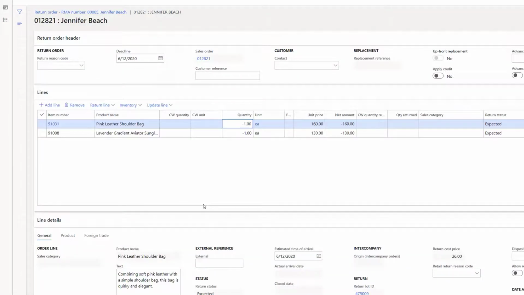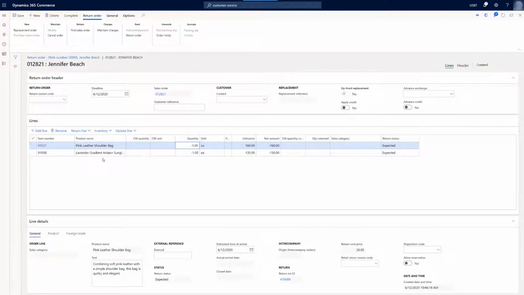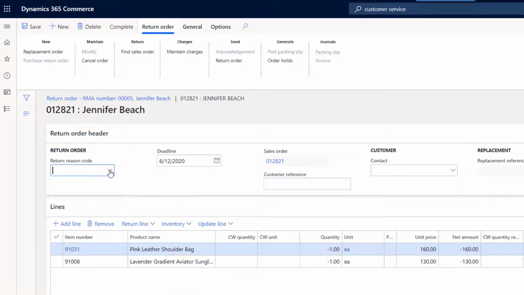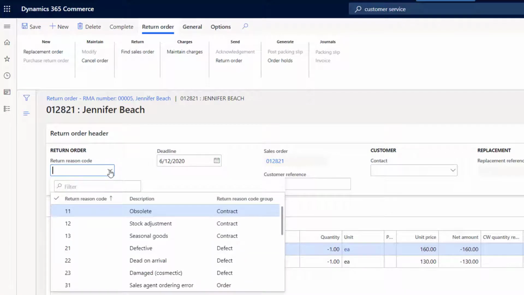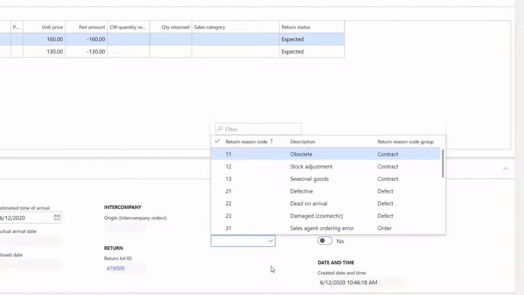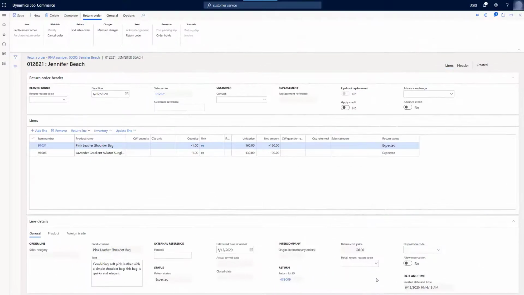This generates a return order, and it automatically applies the original invoice line items to the return order. It is possible for me to make adjustments or remove lines if I need to. I can also apply a reason code to the order header to indicate the reason why the entire order is being returned, or I can even put a reason code at the line level if there are different reasons for why the returns are occurring for each line item. In my application, the return reason code is optional, but you can configure it to be required.